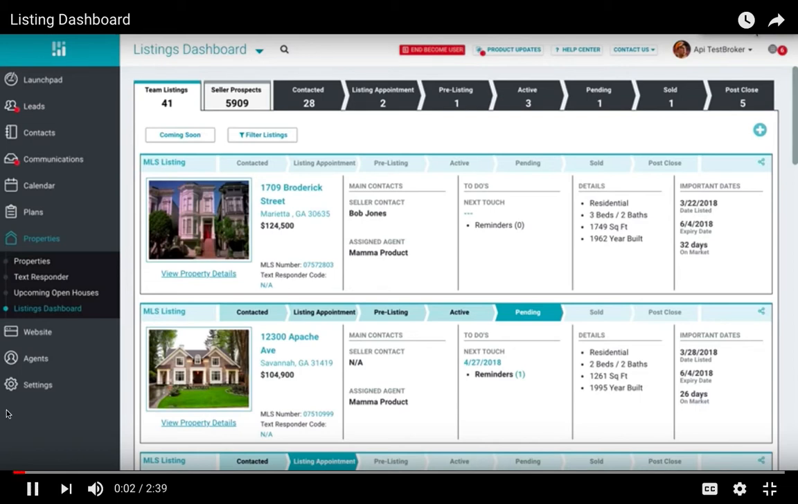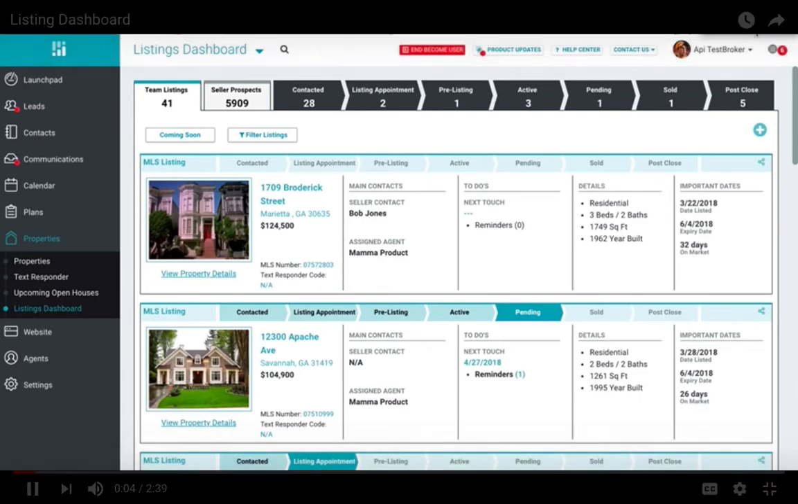Hi Sync family, we are very excited about the release of the listing dashboard, which includes the much anticipated seller pipeline. So let's take a look at a few of the features.